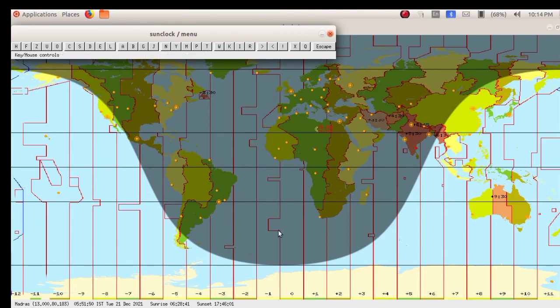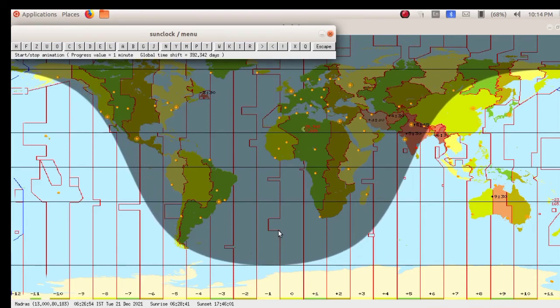Okay, after that you can start the animation. Okay, so this is the time for sunset and sunrise. 6:28 is the sunrise and the sunset is 17:46. Click on the menu Y to view the sun or moon. Okay, so this is the position of the sun. You have to complete the table.